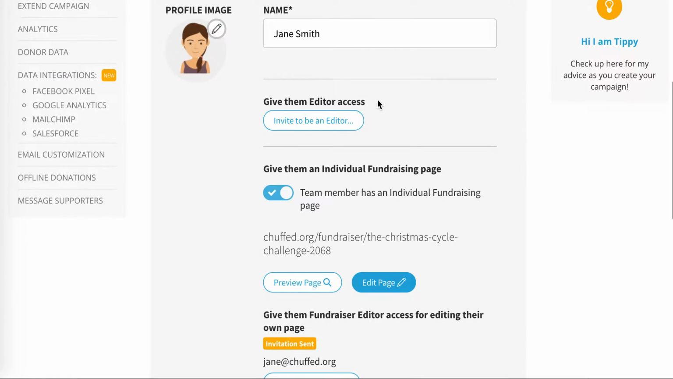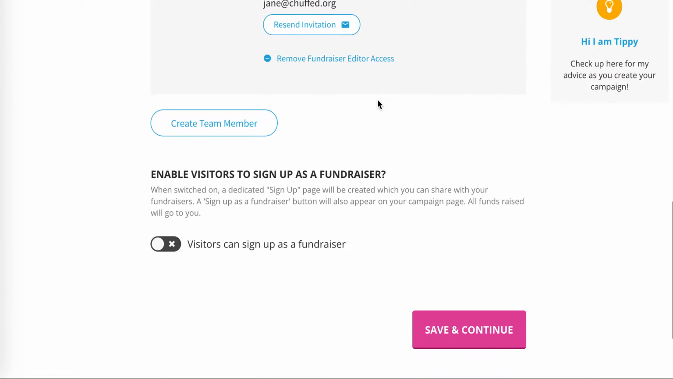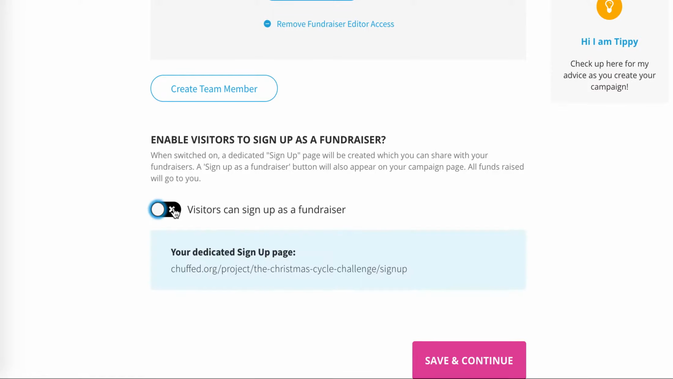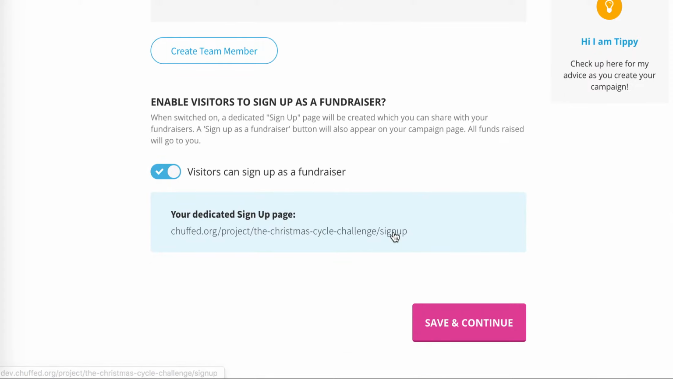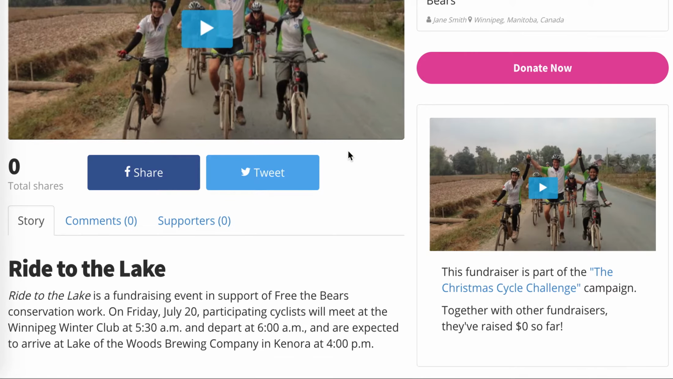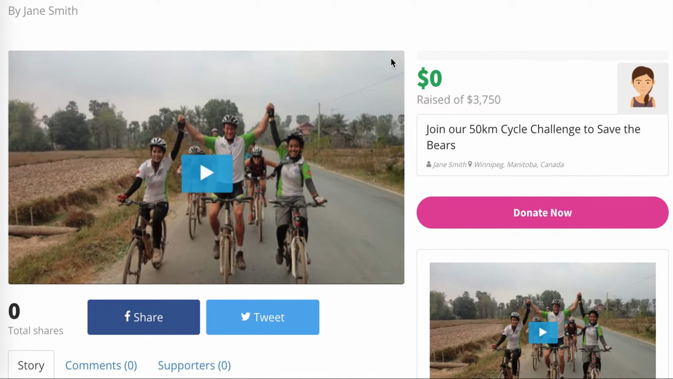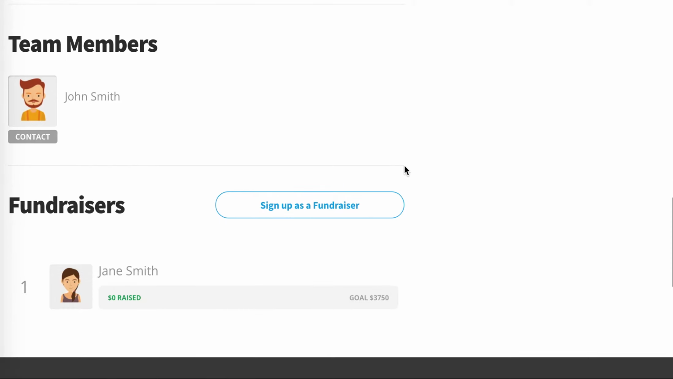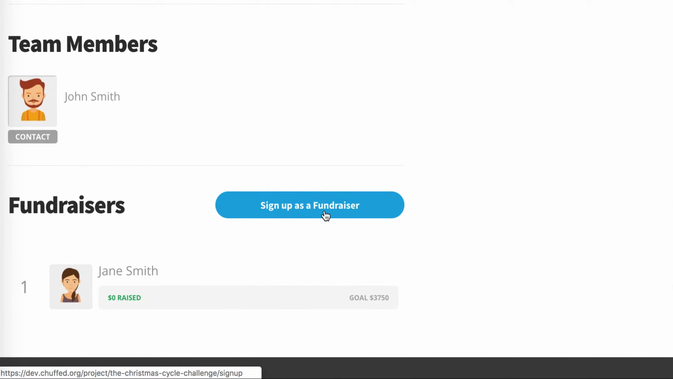The second way that fundraiser pages can be created is using this public sign up option. So imagine if you don't actually know who the fundraisers are, you just want to send out a link where people can sign up to be a fundraiser for your page. What you do is you tick this little box here, and then you get this link, and it's a sign up link right here. So what actually happened on the main campaign page, just so you see, this is the main campaign page here. What just happened when I ticked that box is this button here appeared, sign up as a fundraiser.